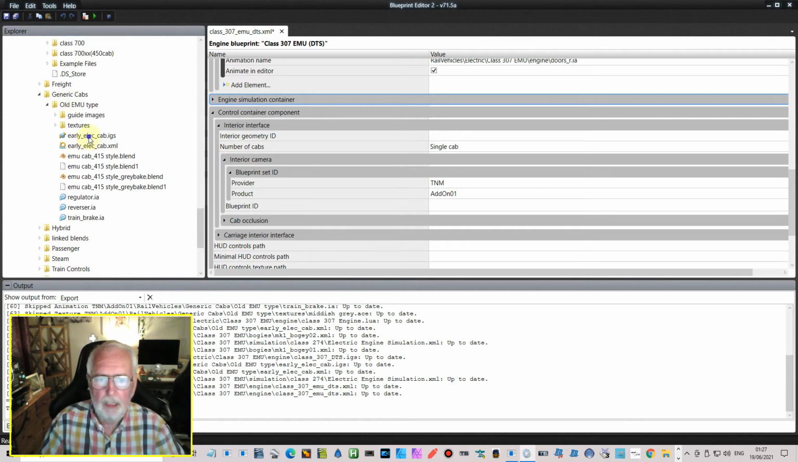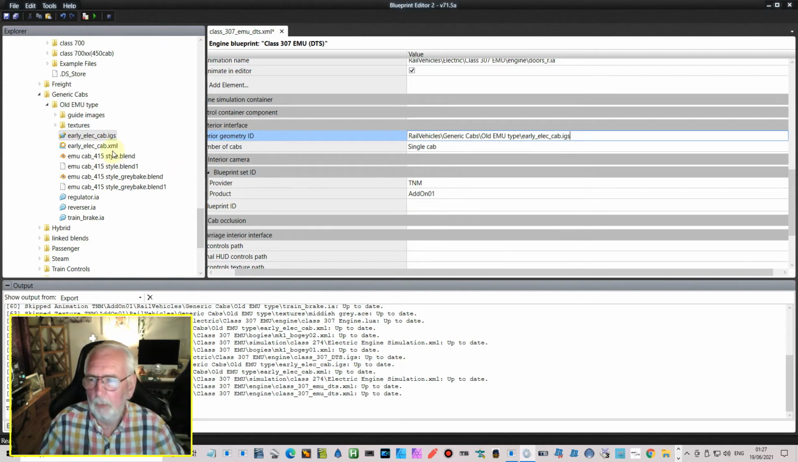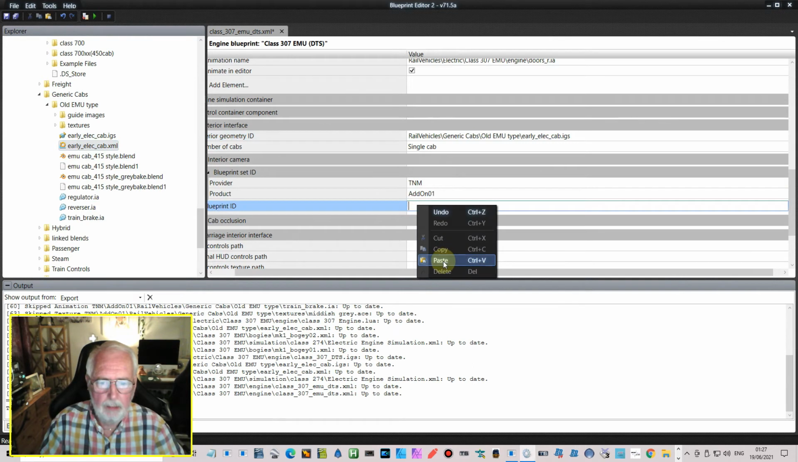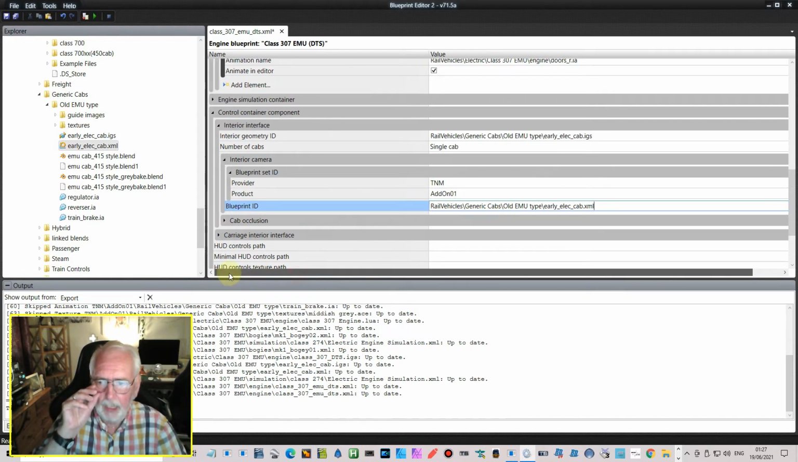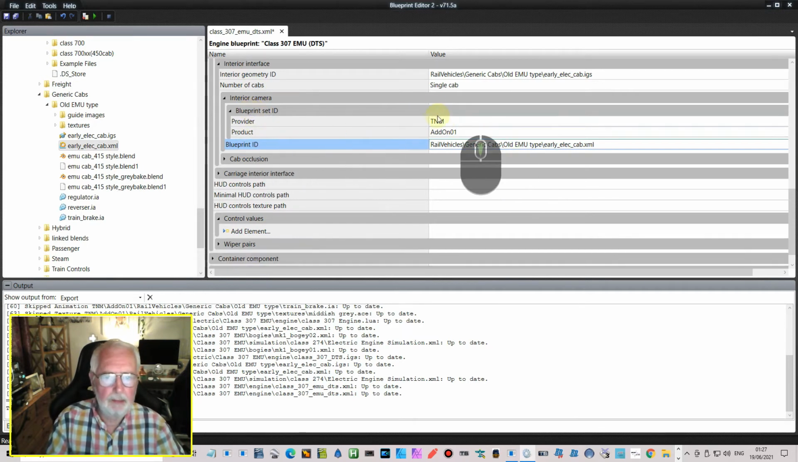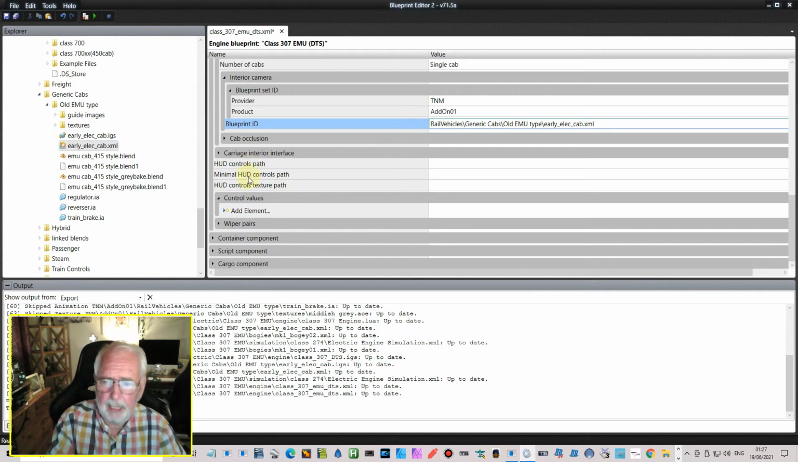So if I copy this IGS and paste that there, and then here we want the XML, so copy and paste that there. Now any references in those XMLs will point to this folder, so we don't have to worry about that. So that's the cab sorted, just for now anyway.